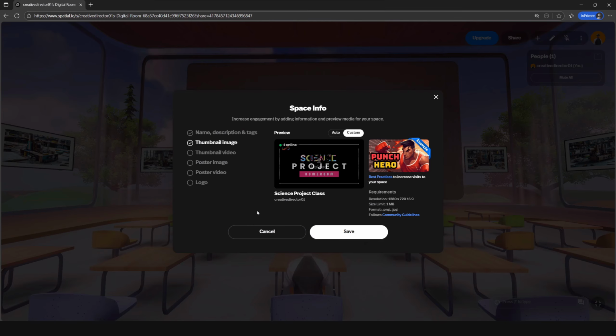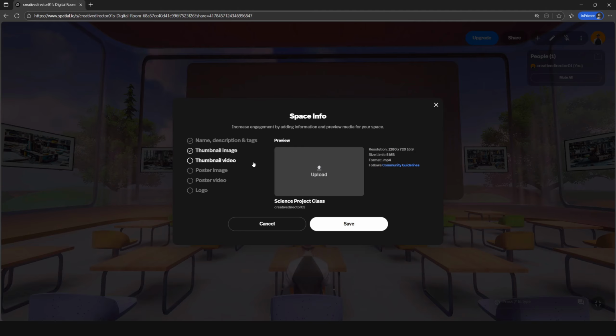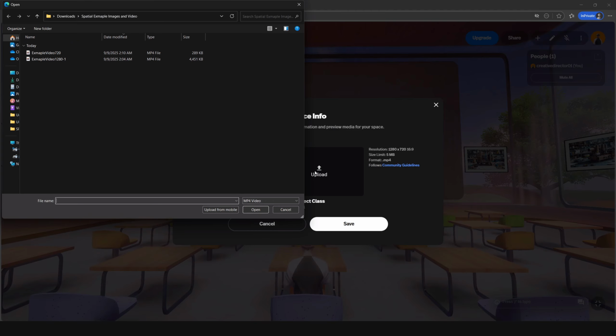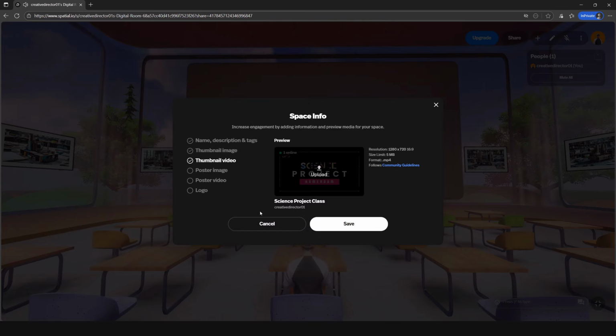Next, you have an option to add a video. Be sure to pay close attention to the resolution requirement, as it's 1280 by 720 with a 5 megabyte size limit. Info located here for your reference.